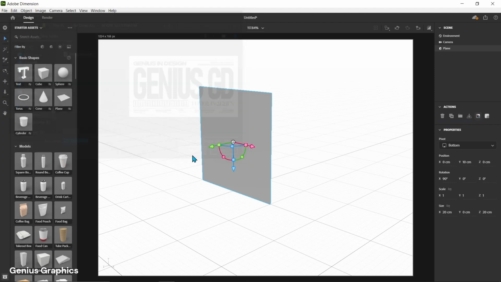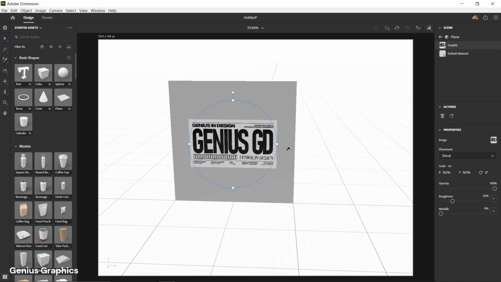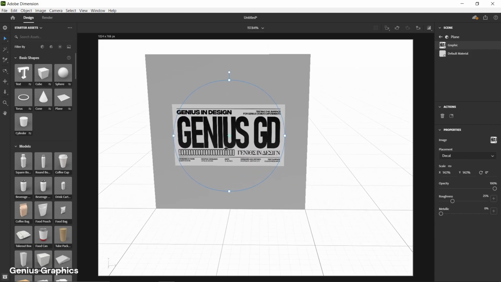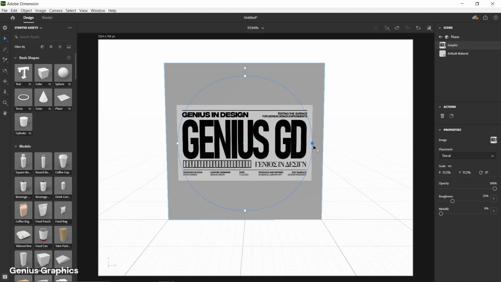Select the background image from File. Use right-click to rotate. Hold Shift key and drag to resize image.